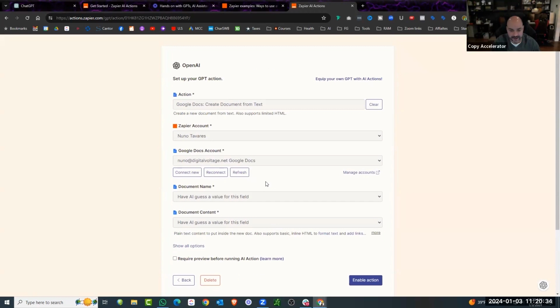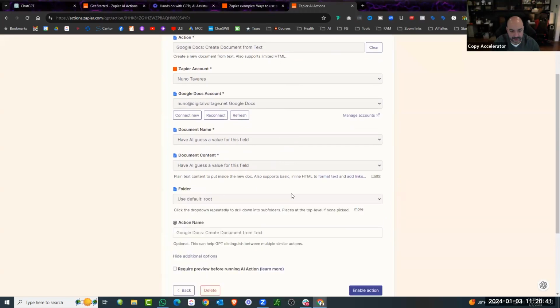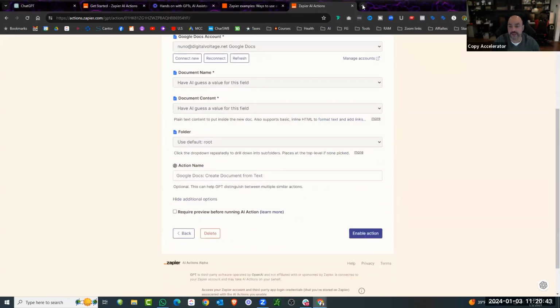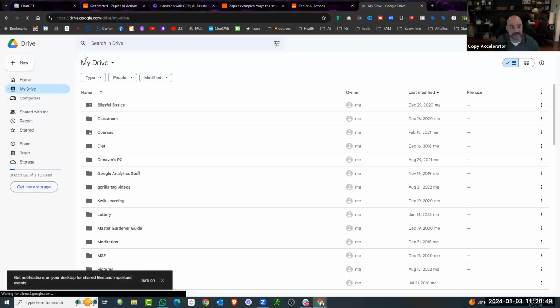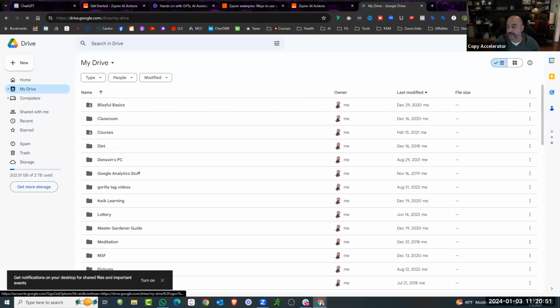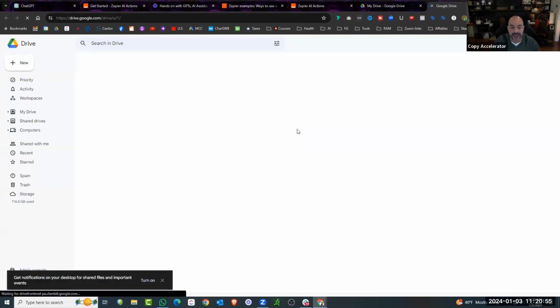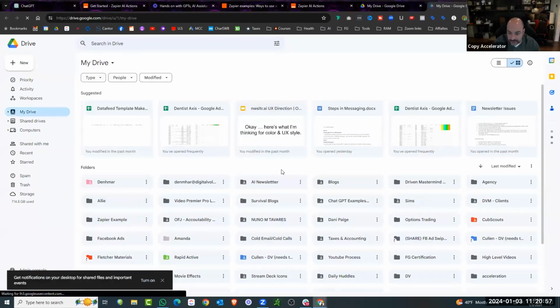And I do want it to go to an account though. Show all options. Yeah, folder. I don't want it going into the root because I don't want to mess up my entire Google Drive folder. So what I'm going to do is go to my Google Drive. This is my business Google Drive. So let me go there first, and I'm gonna create a folder.